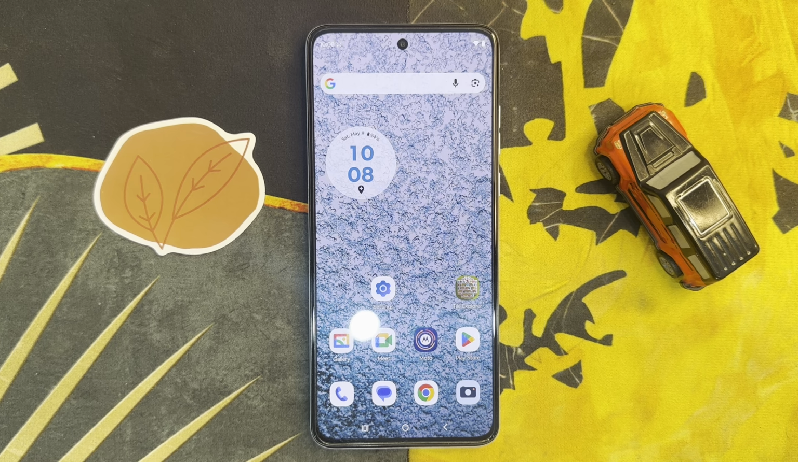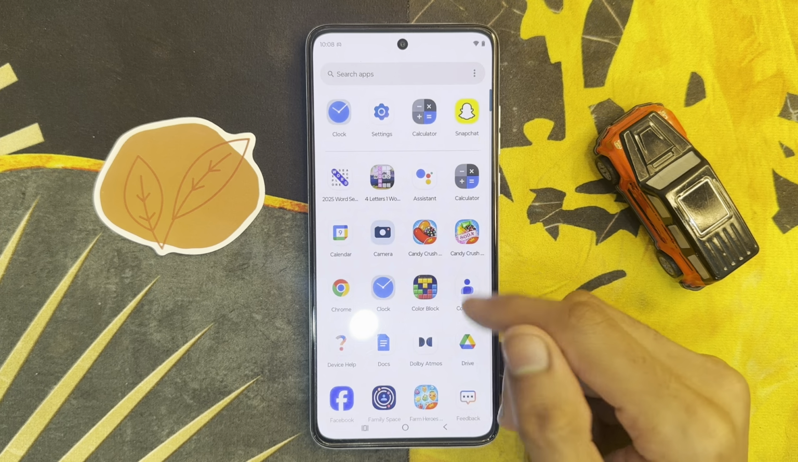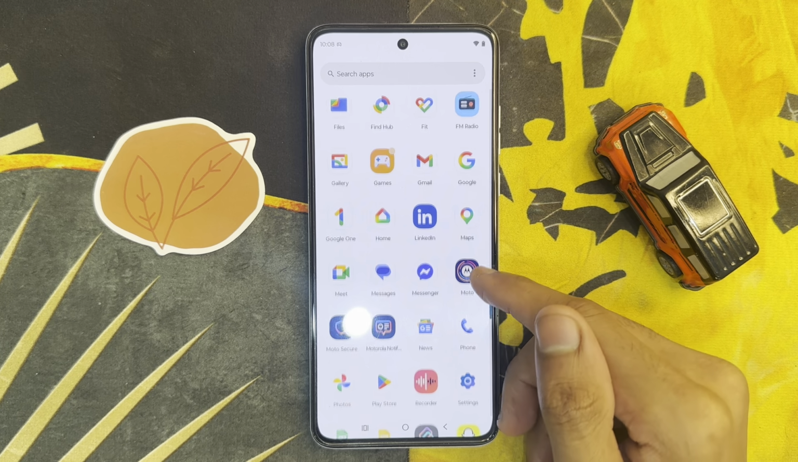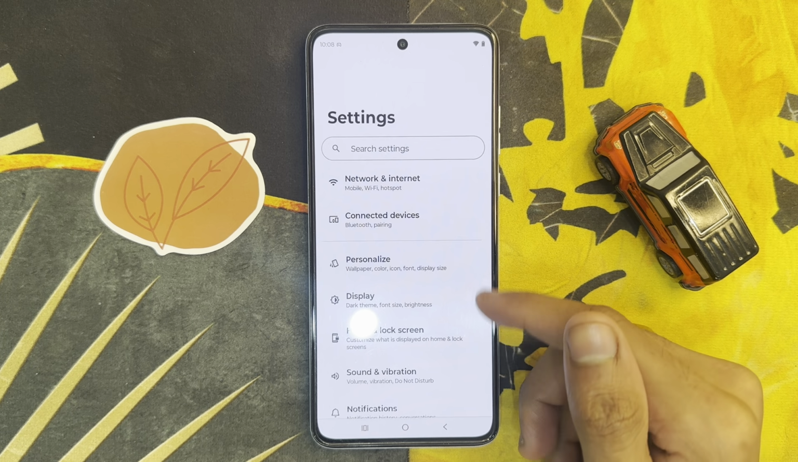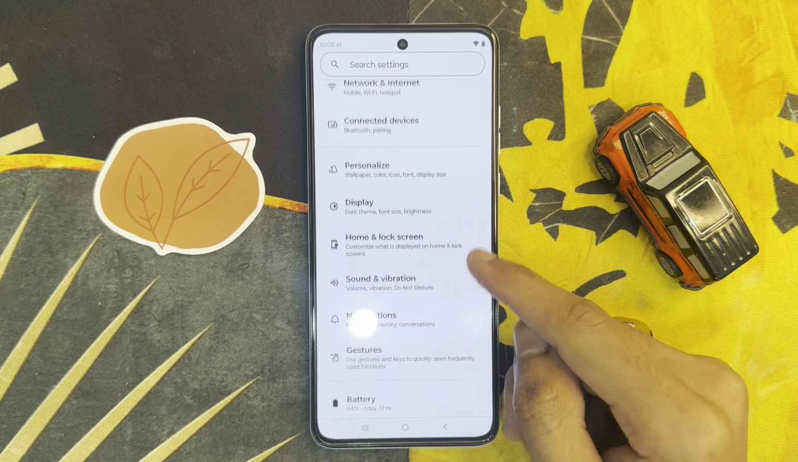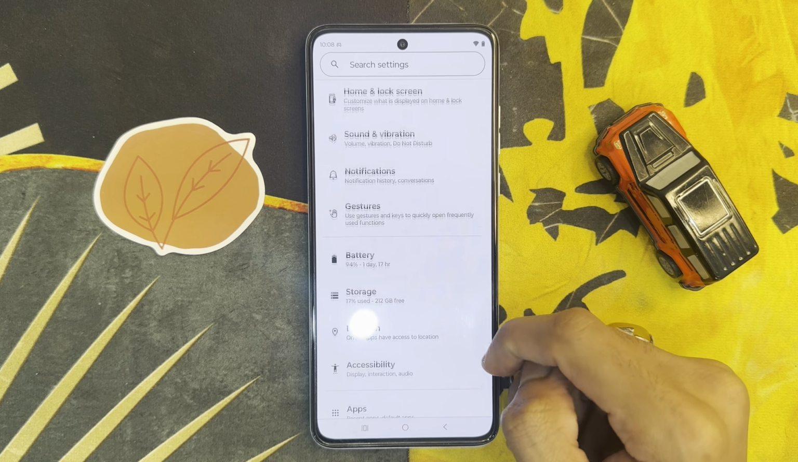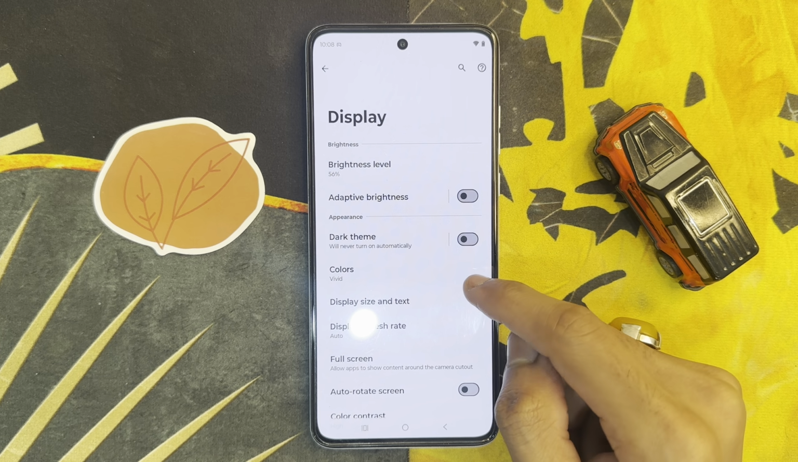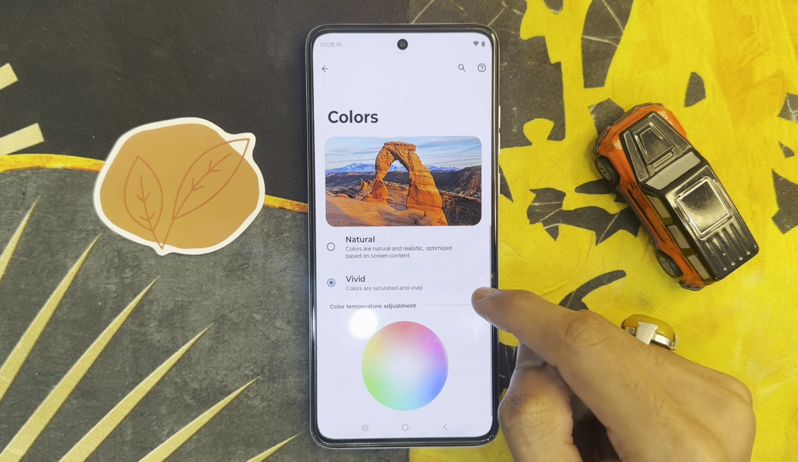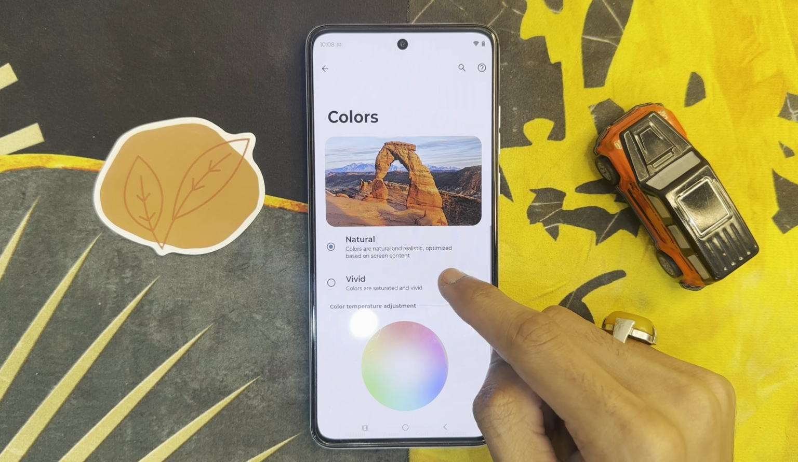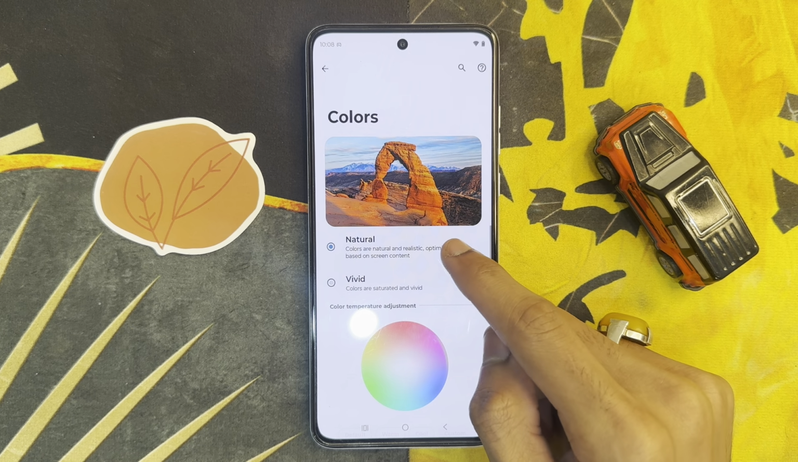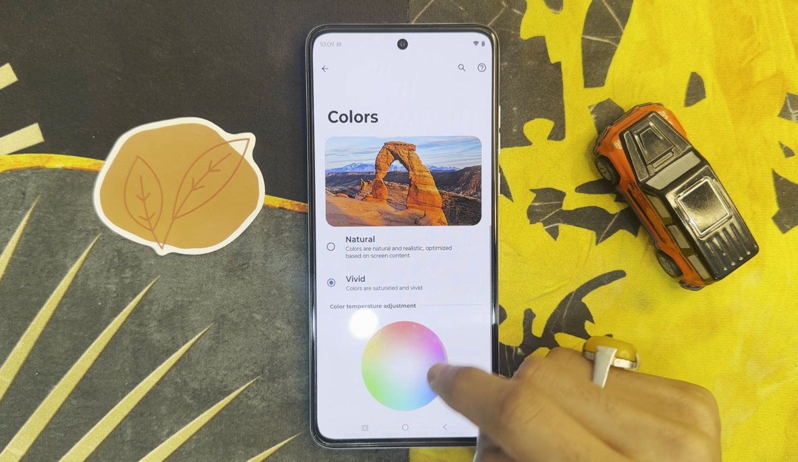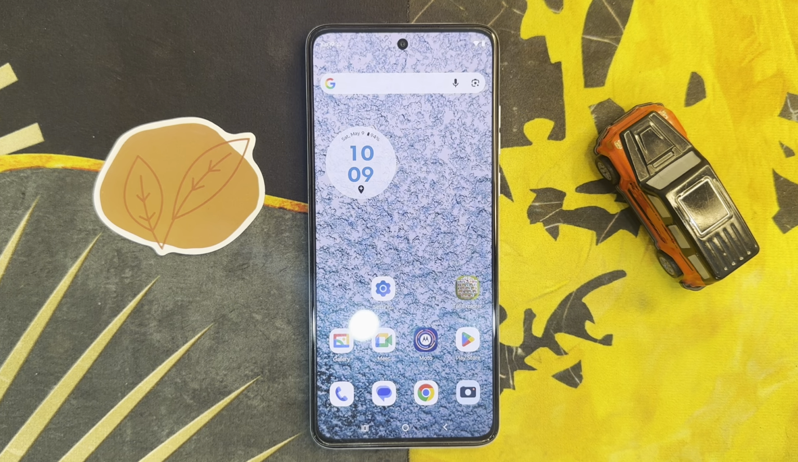If you want to fix this problem, go to the app library and click on the Settings app. Now in Settings, scroll down and click on Display. After clicking on Display, click on Colors and change the color palette. After changing the color palette, go back to the home screen. You will see your problem is solved.